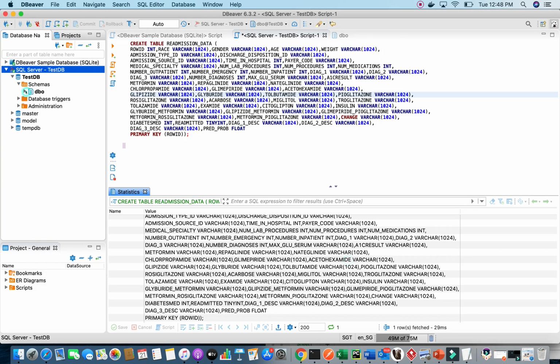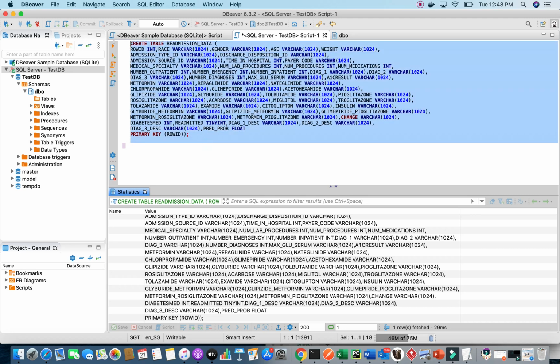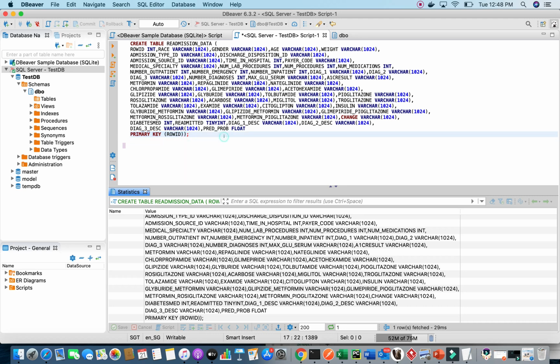After we enter this database, we have to create a table for it. Let's call it readmission data. These are the respective schema for each column and each data type based on the given diabetes CSV file I have. We are creating a primary key called row ID to ensure that every record is unique.